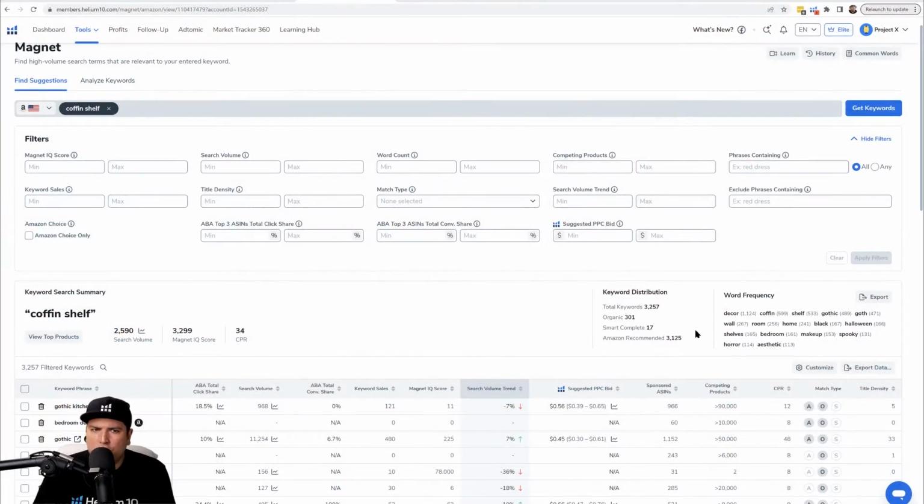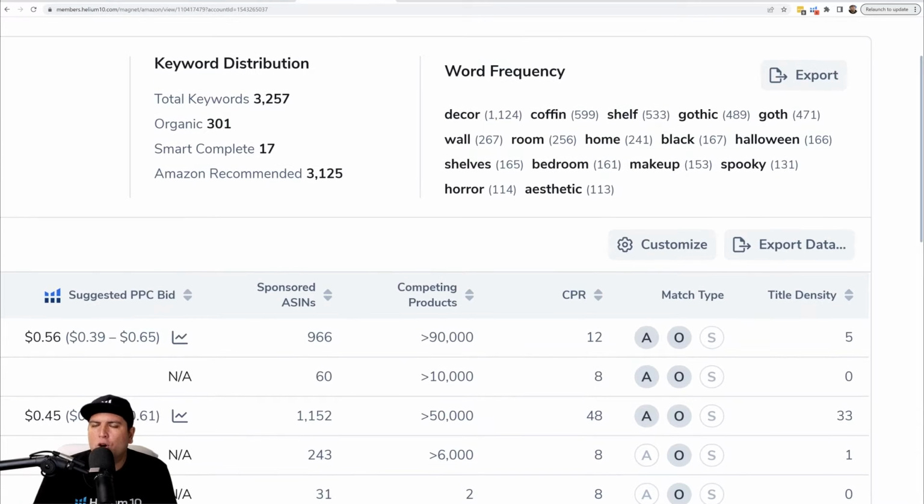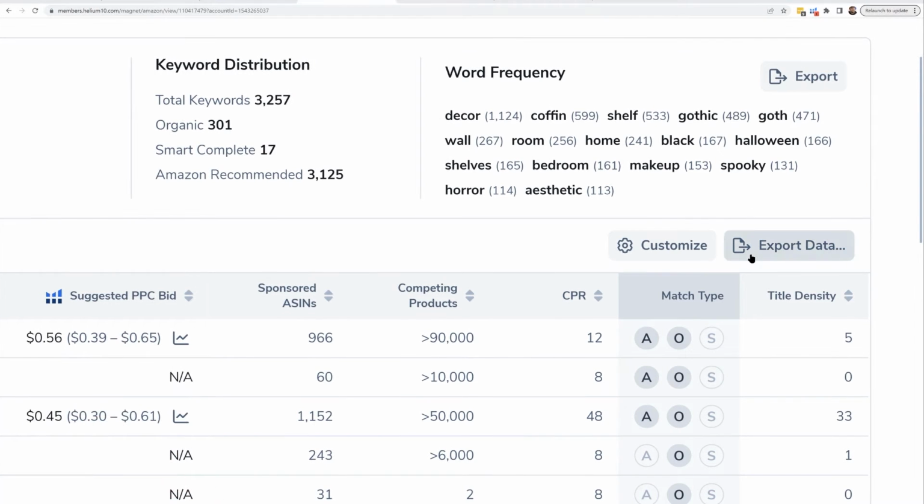All right. How can you find that? Let me show you. Let's just say I search coffin shelf here in Magnet. I'm going to look at this box called word frequency. And what this means is, of all the search results that are showing up, and I can also filter it down even a little bit, what keywords appear the most in the phrases.